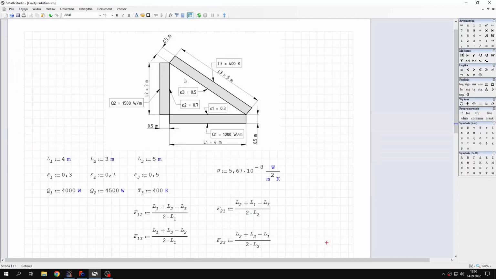I will show you how this problem is actually considered. So we have three external faces. They have heat fluxes or temperature applied. And then we have the three internal faces that emit radiation between each other.